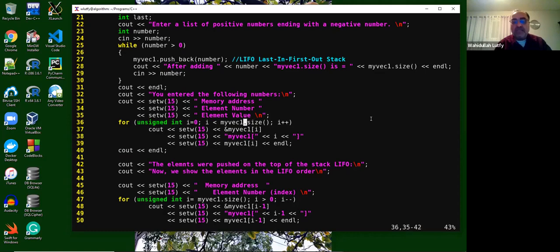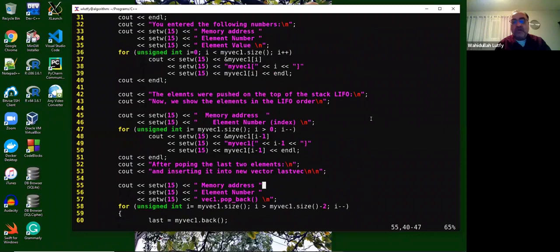My vec.size is growing. If I don't have any elements, my vec.size is empty. Once I add the first element here, my vec1.size would be 1, and then 2, and so on. So here we're just saying that these were in the vector, reading from this to the end, making sure that they were inserted here. And then the elements are pushed here. So at this time, we say that elements were pushed onto the top of the stack, last in, first out.